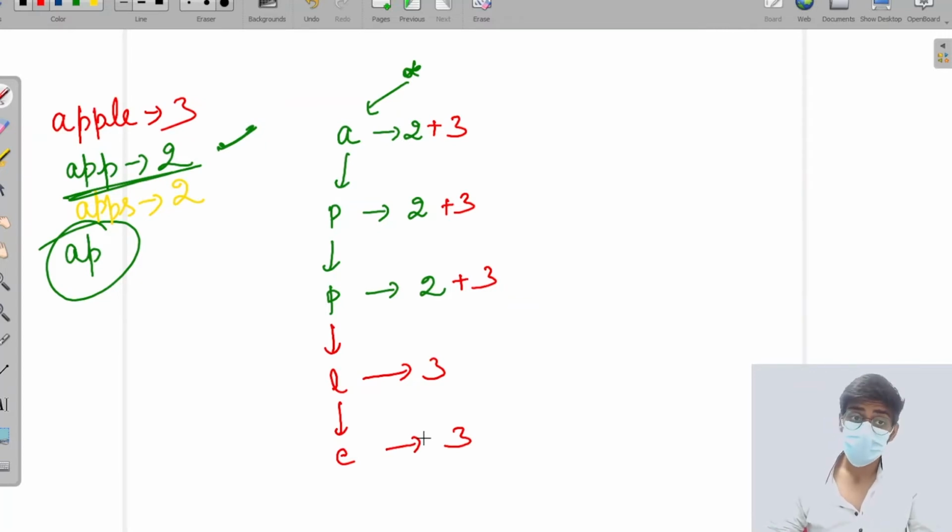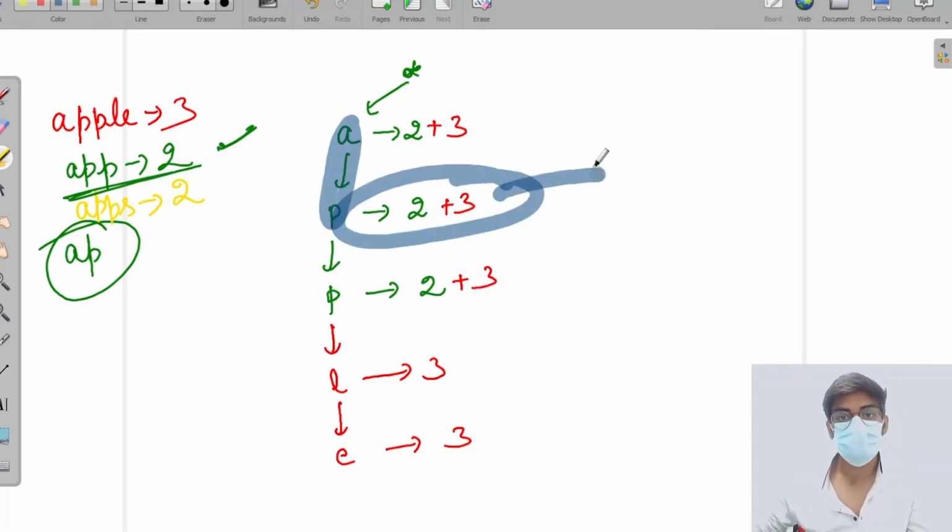Now suppose you have to find the sum for the prefix AP. Then you simply have to traverse this. This is our AP, and we simply return this sum. We don't need to traverse further and calculate the sum.